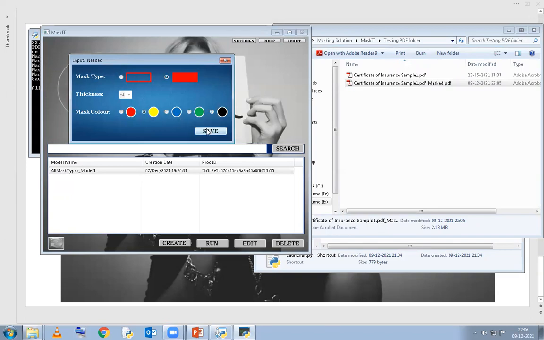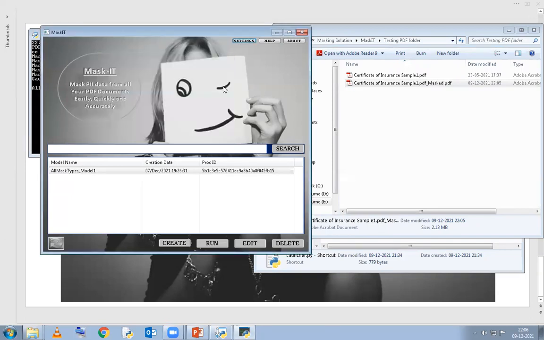So this is it for this video, and in the next video I'll show you how to create your masking strategy. This is one ready-made solution, a masking strategy model, which I applied on the existing PDF. In the next video I'll create one with you guys, and then we'll run that.